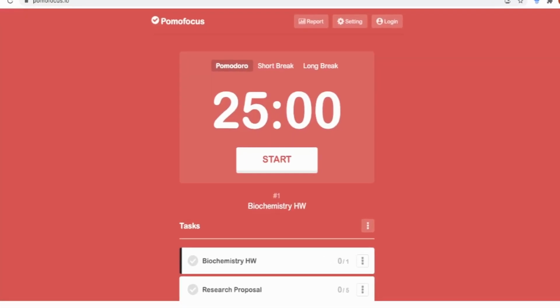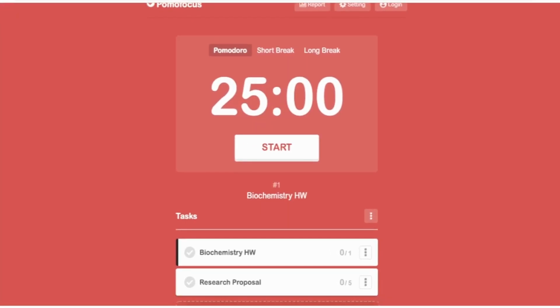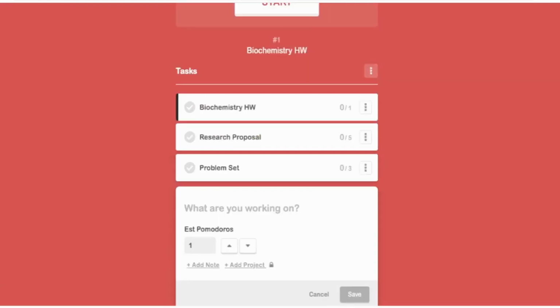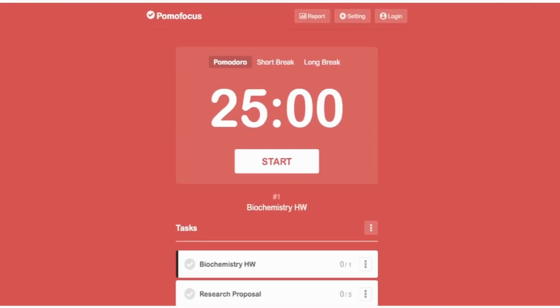Pomodoro Focus opens on your browser and allows you to add tasks that you want to accomplish. Additionally, it will ask you to estimate how many Pomodoro sessions you think it will take. Then you can begin work by starting a 25-minute timer. You will then get an alert to start a 5-minute timer for a short break.